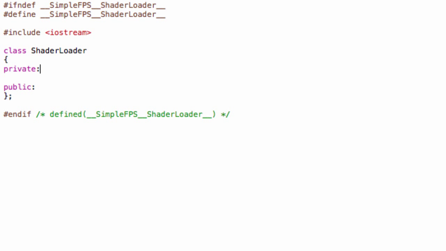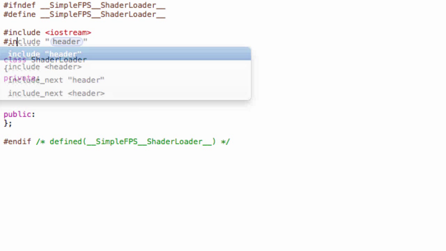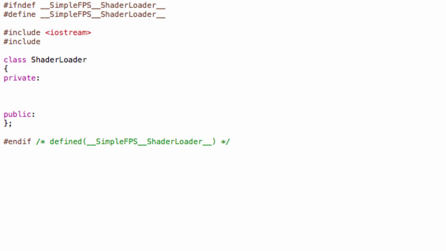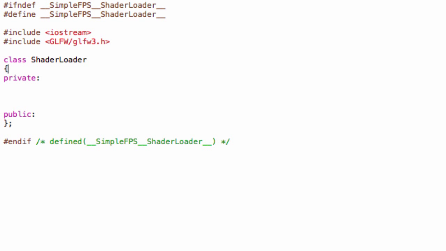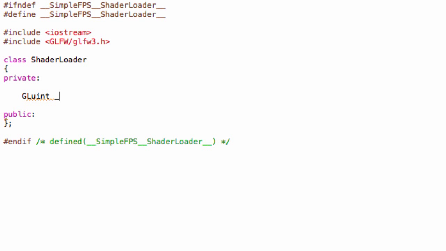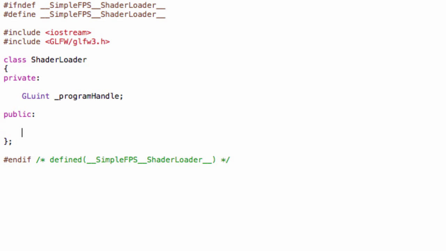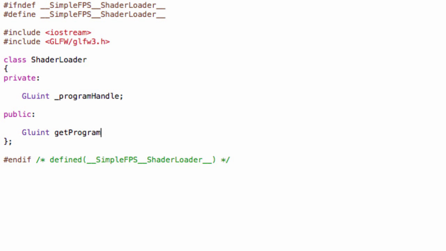Now, we'll only have one variable, and don't forget to include glfw/glfw3.h. Now we'll begin by creating a GLuint variable and name this _program_handle. Just like with our vertex buffer, this is simply an ID for our shader, so we can use it later on. Then public, so let's create a get method for our handle. So GLuint get program handle.